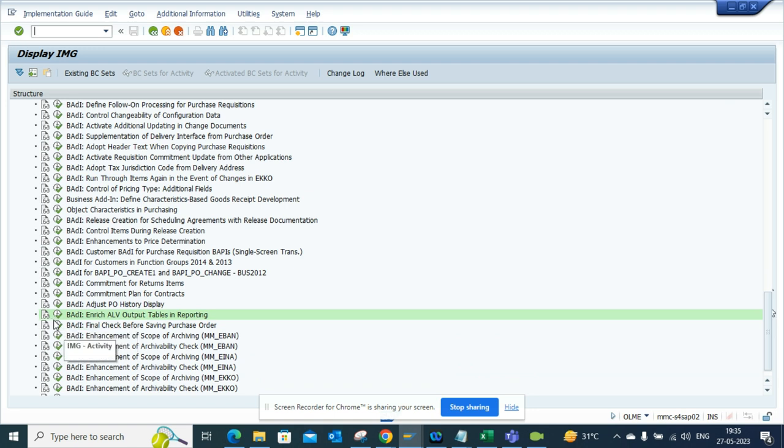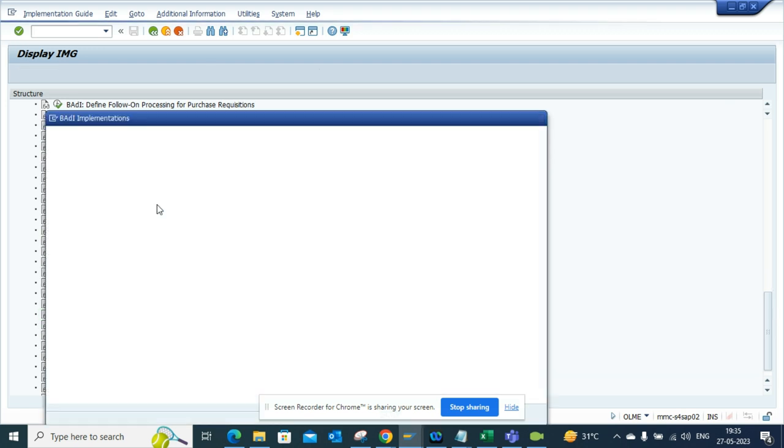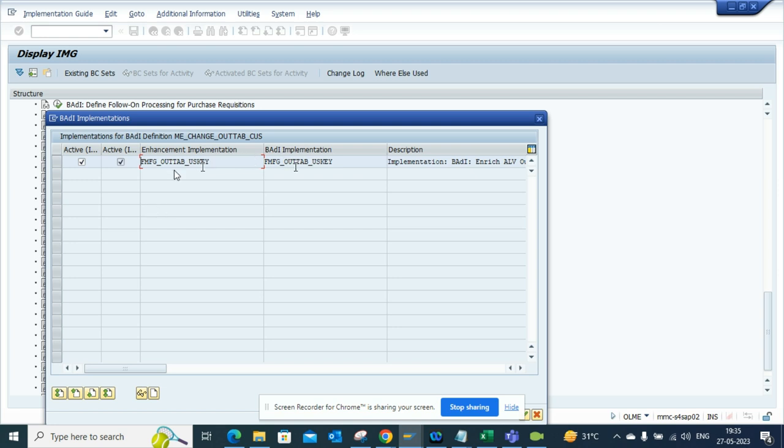I was not able to see it, and if I go here, you can see this is the implementation Enrich ALV. After that it would be more technical. From the functional point of view, once you give these BADIs with good descriptions, it's a real life saver for the technical person to code from it.